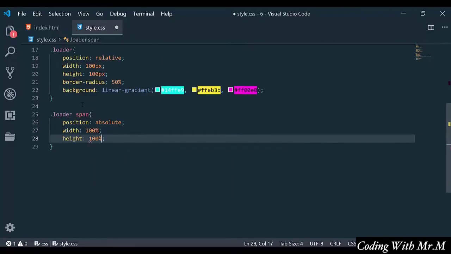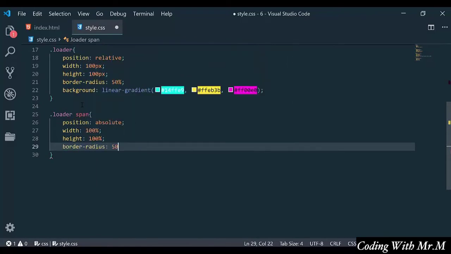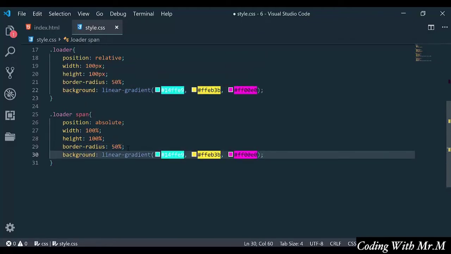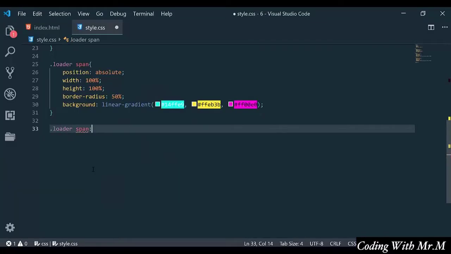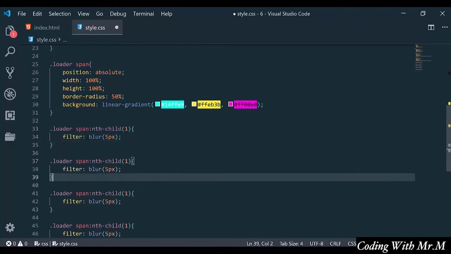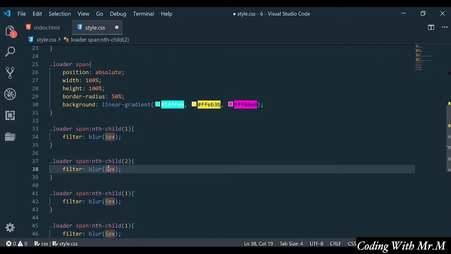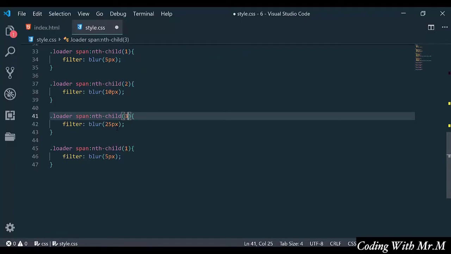All right. So we're working on styling our spans. Position absolute, width 100%, height 100%, puts them just exactly on top of our circle. Border radius 50%. And with the exact same linear gradient. So you can't even see them. And what we do is each nth child, we add a filter blur. The first one, 5 pixels. I'll copy that. Second one will be 10 pixels. Third one will be 25 pixels. And the last one will be 50 pixels.